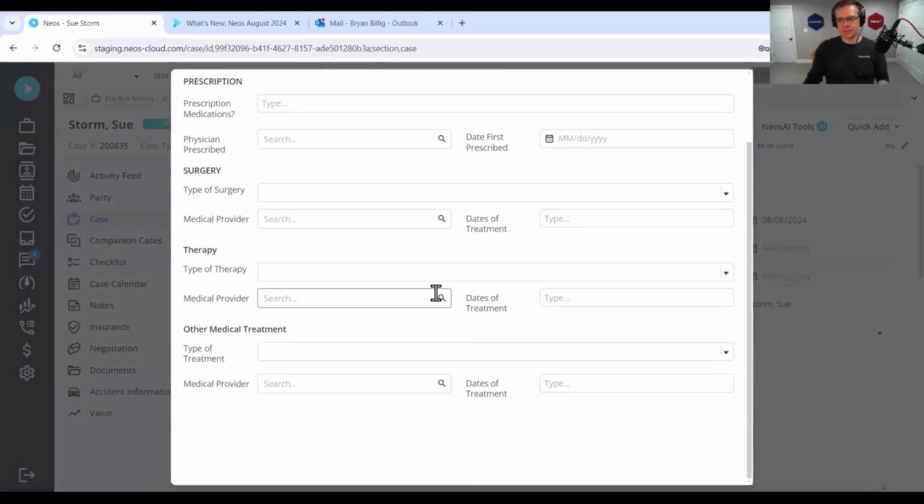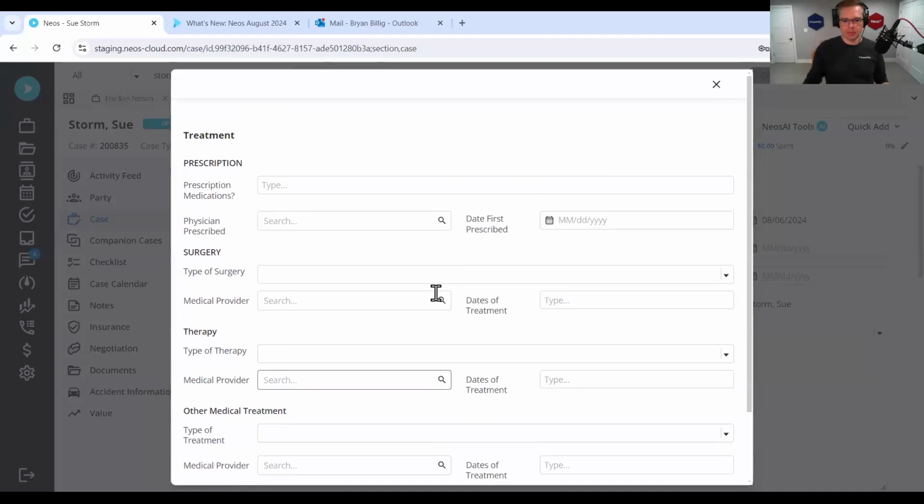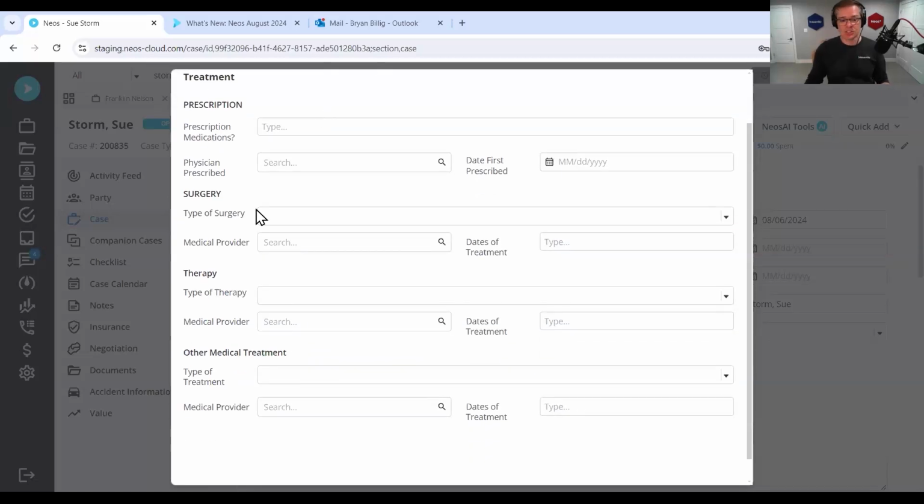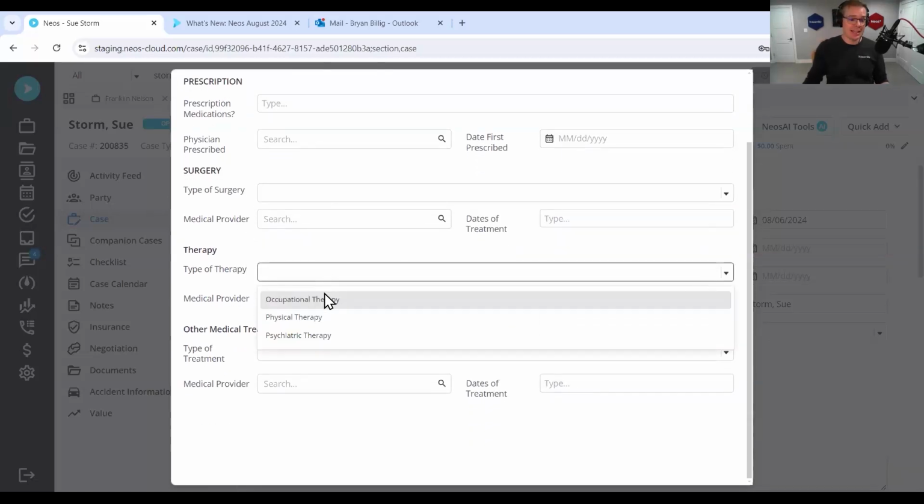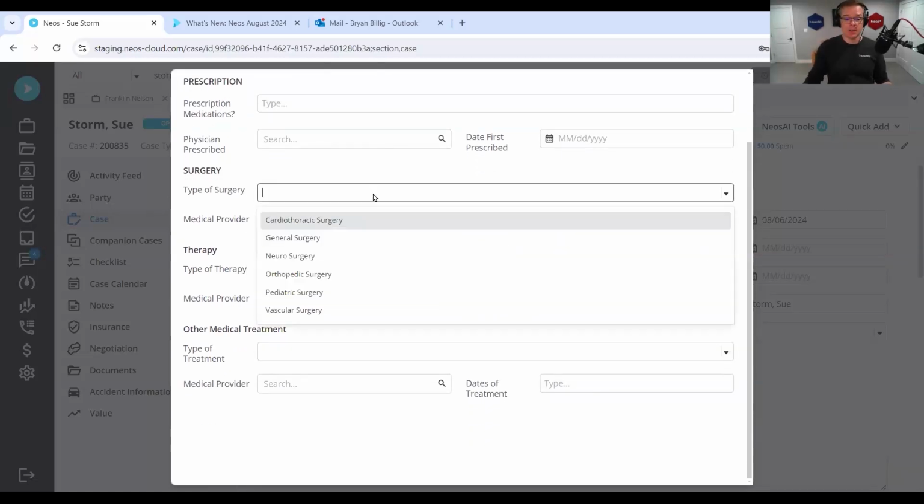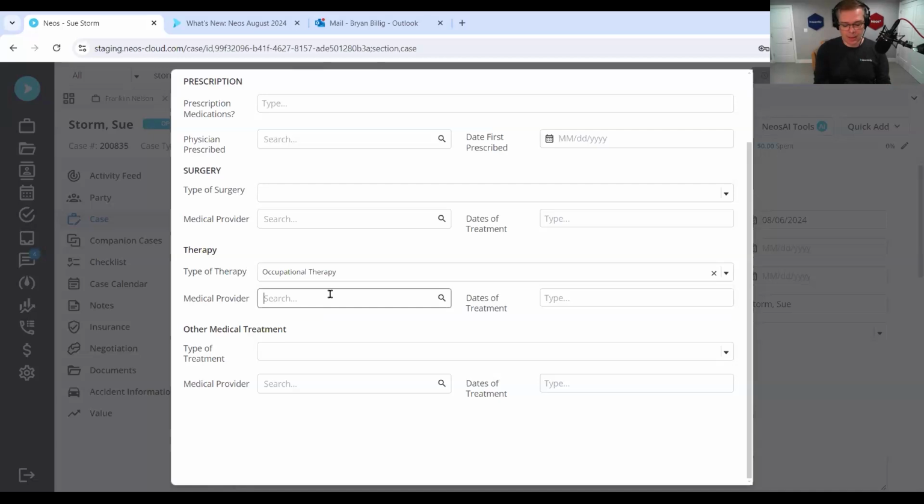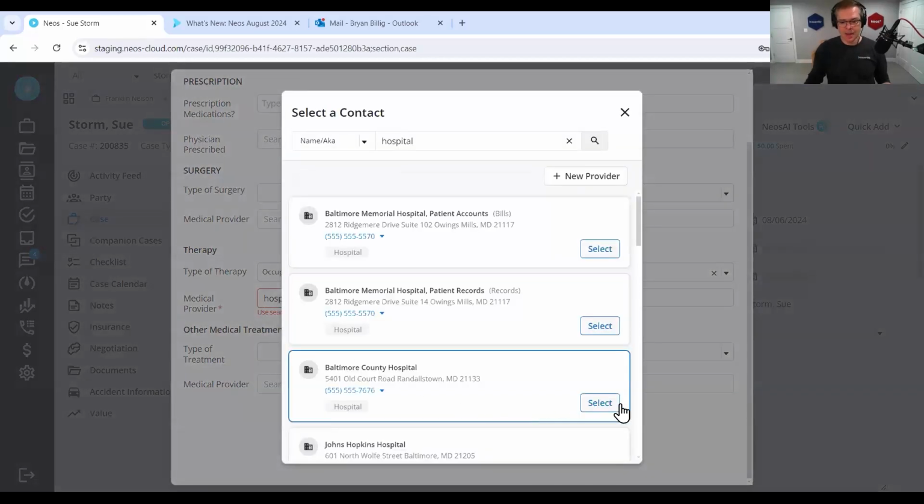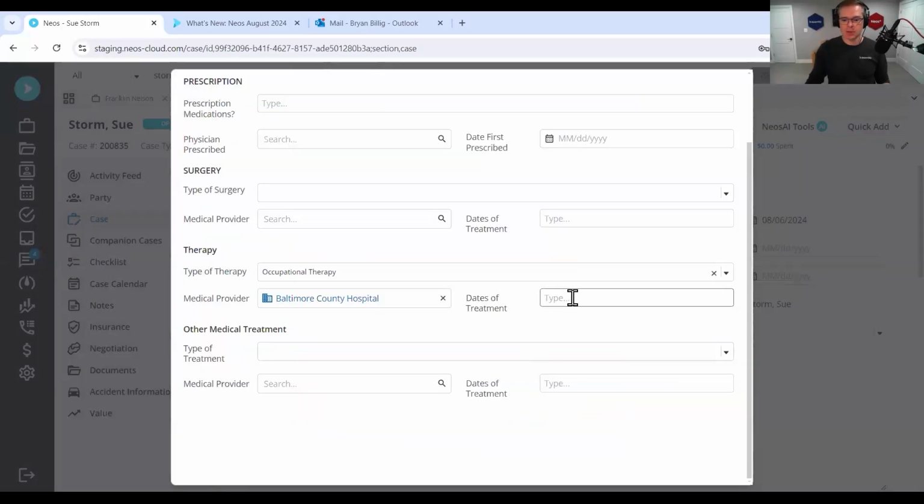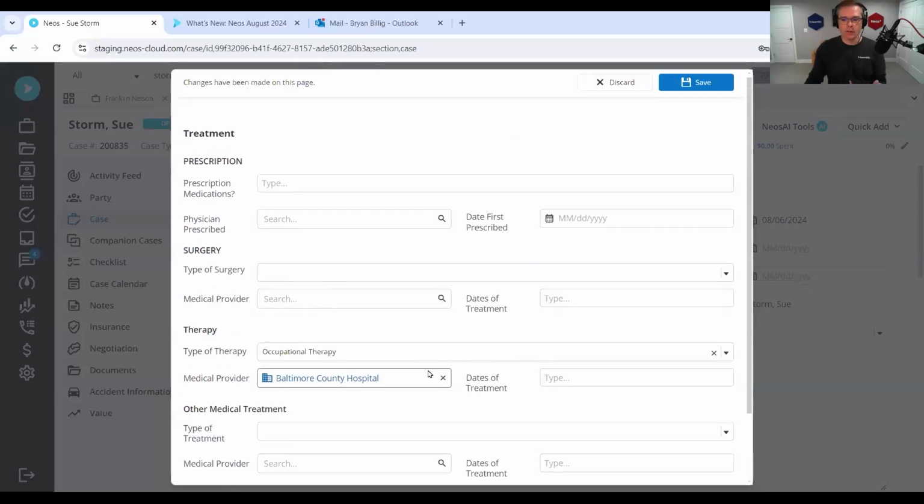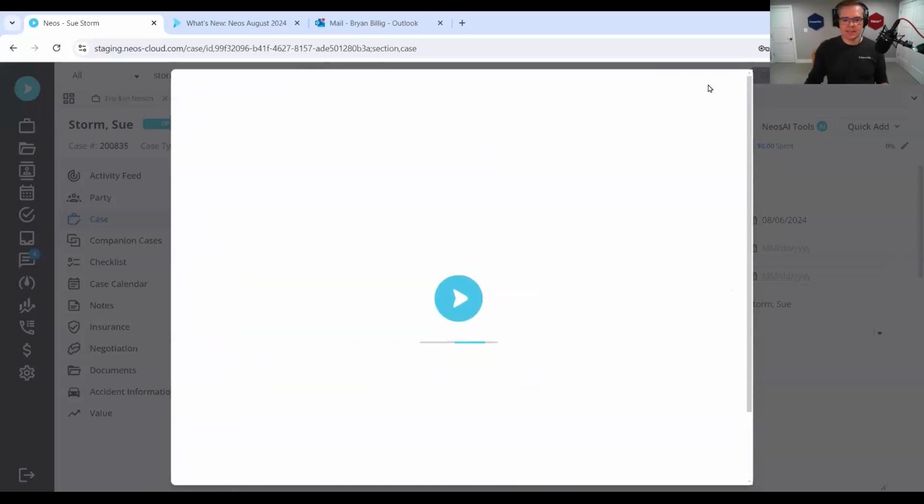I built, just shooting from the hip, a rundown of treatment. So we've got all of these different types of treatment. What type of treatment was it? Are they prescription medications, a surgery, a therapy? And then each one of them can have drop downs of types. So we've got different types of surgeries. We've got different types of therapy. Let's say this is occupational therapy. Again, at this time, Baltimore County Hospital, the dates of the treatment. You can put all of this stuff in and then save.